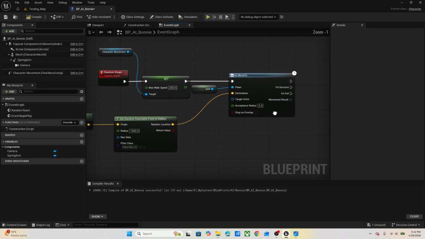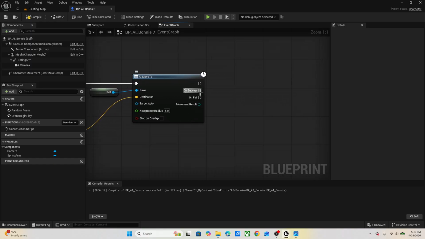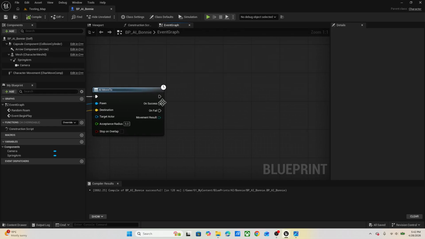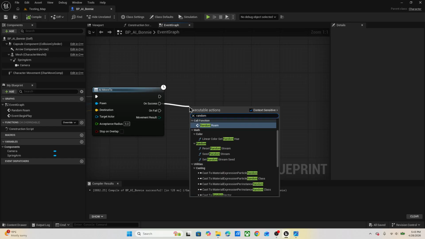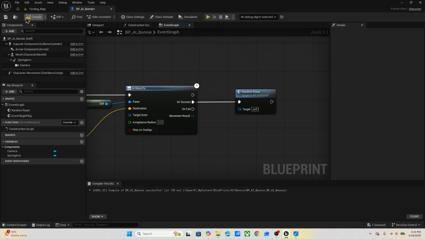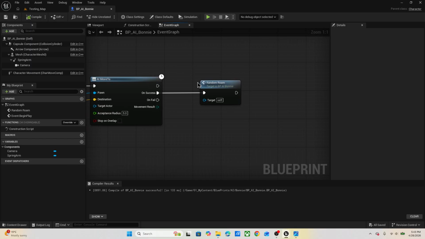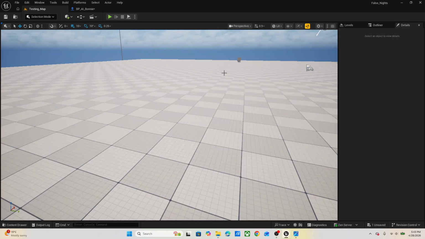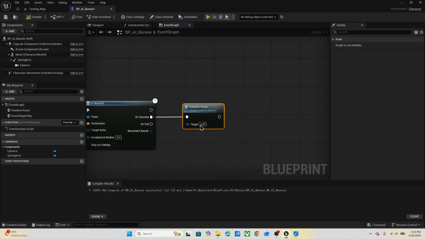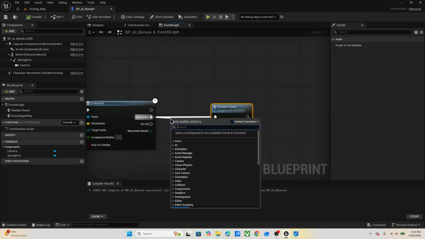All right. And then on success, now you can do this two ways. You can just call Random Roam and he will do it. Like, just keep doing it and keep doing it. He'll just move around and never stop. But if you want him to move around, stop, wait like 3 to 5 seconds, and then keep going, simply go off on Success and do a Delay.